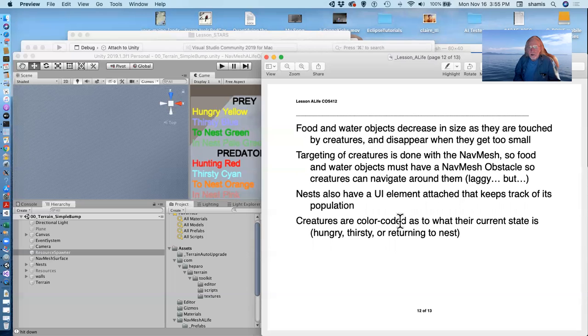Food and water objects decrease in size as they are touched by creatures and disappear when they get too small. And all of this is done on a nav mesh. So the food and water objects are nav mesh obstacles so that creatures can navigate around them. This can be laggy, but it does work. You can turn this off if it's too laggy.